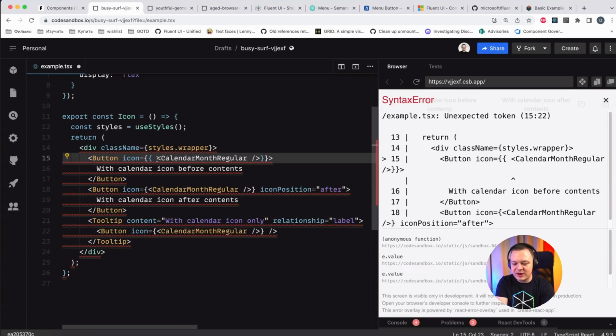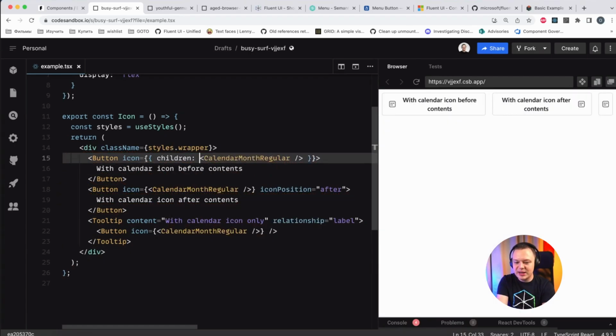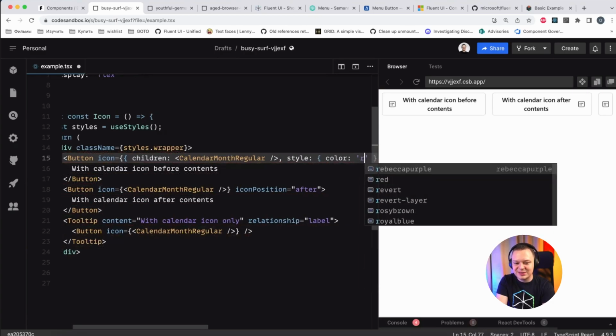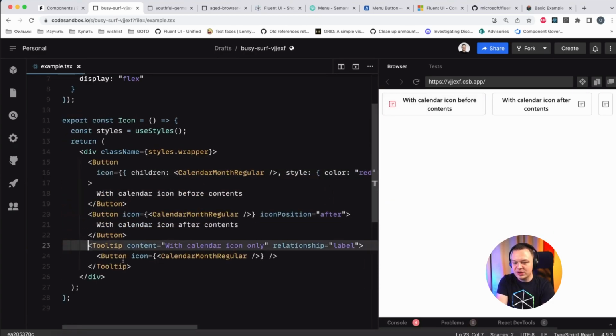You can pass component directly. Long form is that it's actually props for that part of component. And if you would like to apply some other props like style with color red, button will not react on it because it defines own styles, but at least icon does. Yeah. Icon reacted. So basically you can do this.